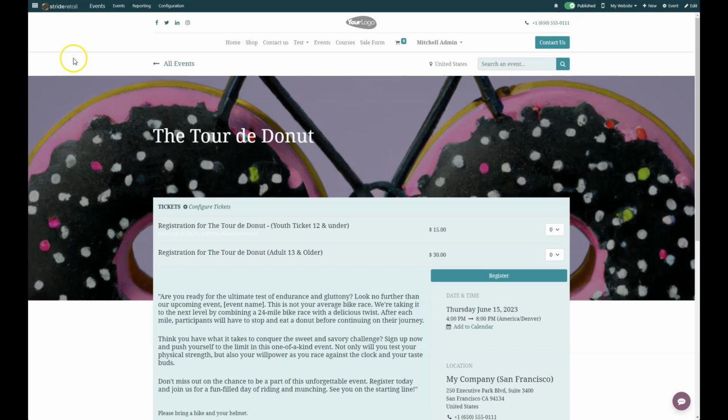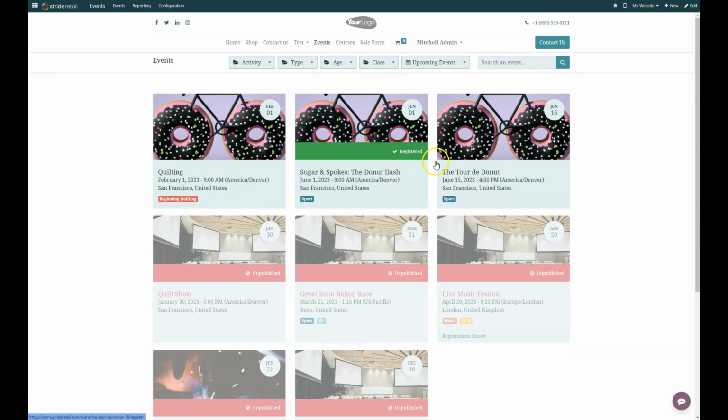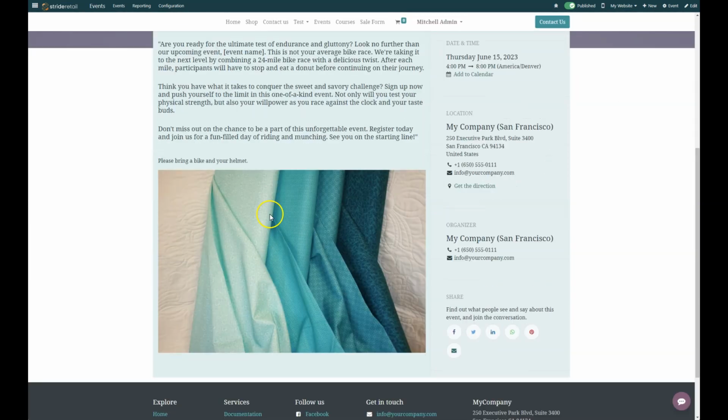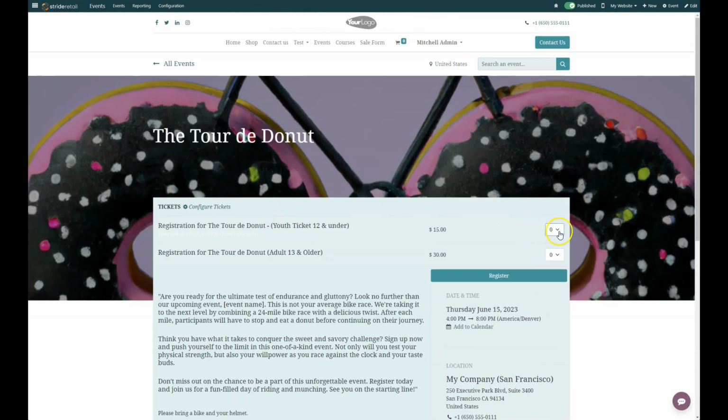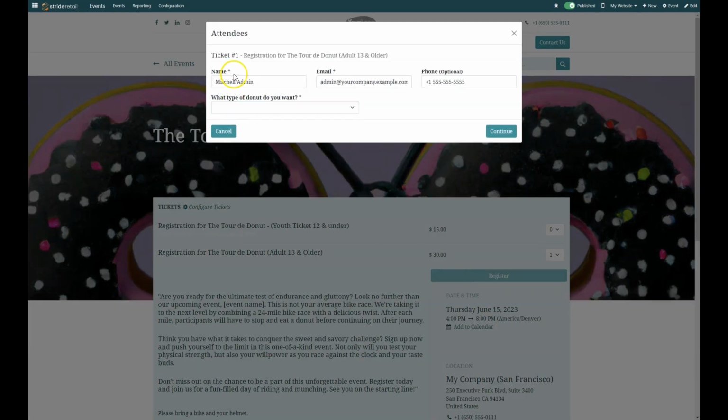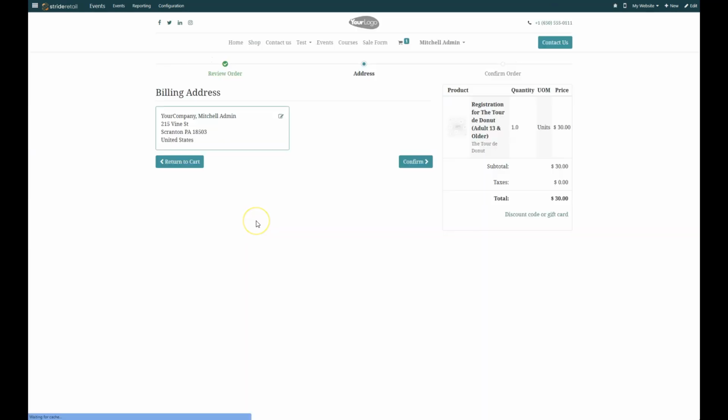We're ready to go. That is now live, and people can go in and click on the events and see that we've got the Torte donut, and we've got a quilting thing and another one. They're all using the same icons because I created all of these. But now you can come in here and see. Awesome. I want to sign up. I'm going to register. It's going to ask me what my name is and what type of donut I want. Awesome. Great. And then I can go through and do the whole checkout process.